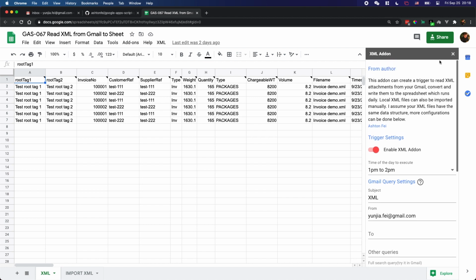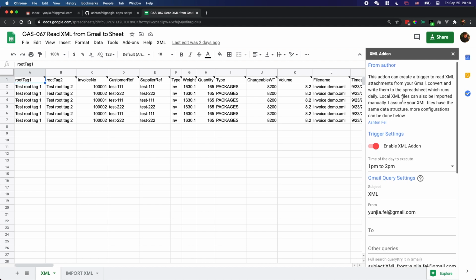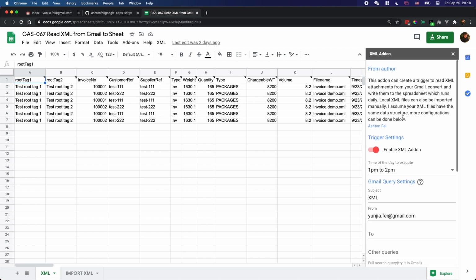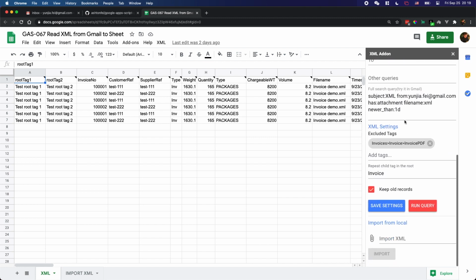Okay, so here, as you can see, this is the add-on sidebar. I give some description about this add-on here. Basically there are two core functions. First, you can grab the XML files from Gmail, and you can also import XML files from your local computer. For this one, you can use it for testing.